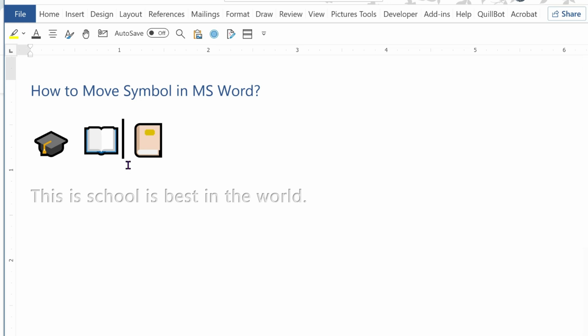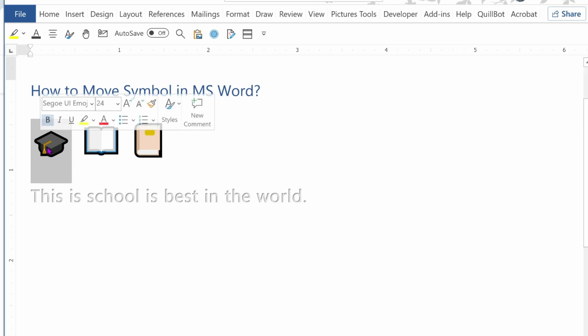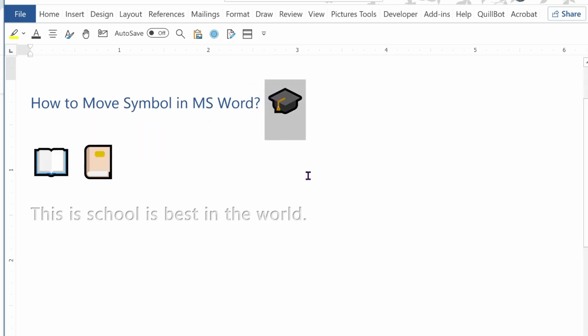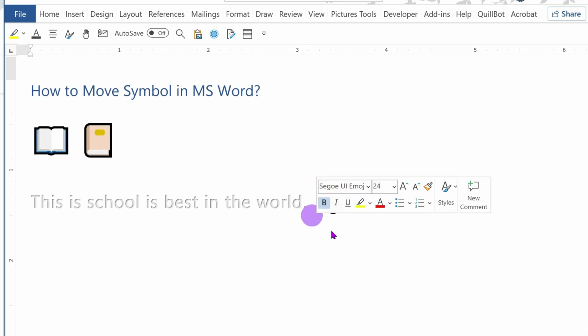So the first method is the drag and drop method, in which you highlight the symbol with the mouse. Click and hold your mouse button over the highlighted symbol and drag your cursor to the new location within your text, like here. If you want to move it here, like this one. If you want to move it to another place, just drag it and move it here.